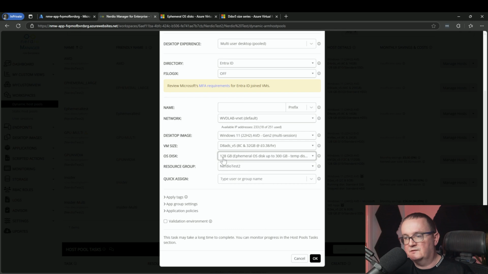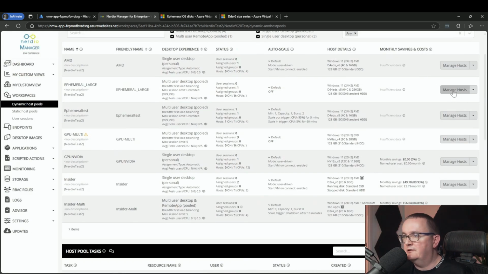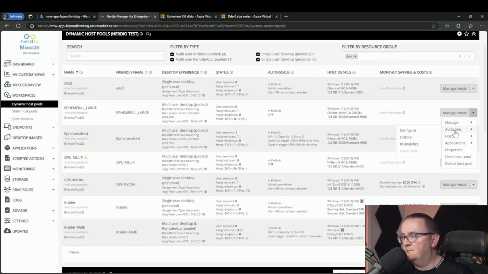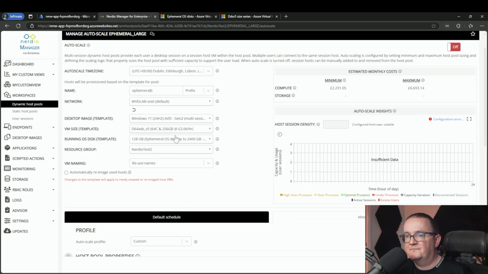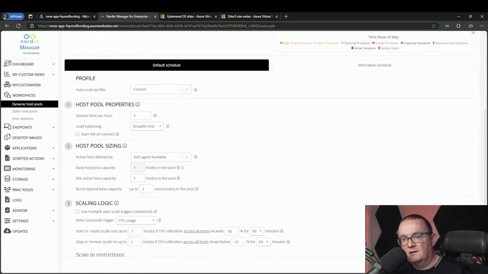As mentioned in the auto scaling configuration, you'd have to delete and recreate those VMs every day, which is quite easy to do. So let me show you how you do that. If I go into a host pool, go to auto scale configure, this is the ephemeral disk setup that I've got, and you'll probably see a note here as well. It's basically saying when you're using ephemeral disks, the base host pool capacity needs to be equal to the minimum active host capacity, because the VMs cannot be stopped and started.